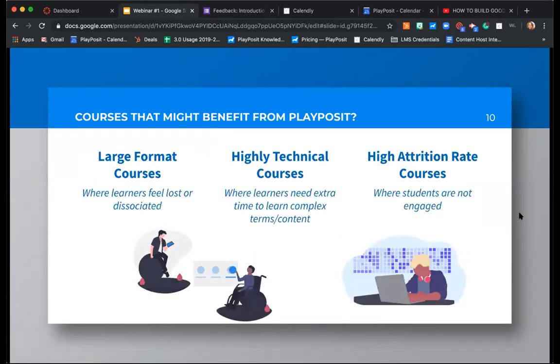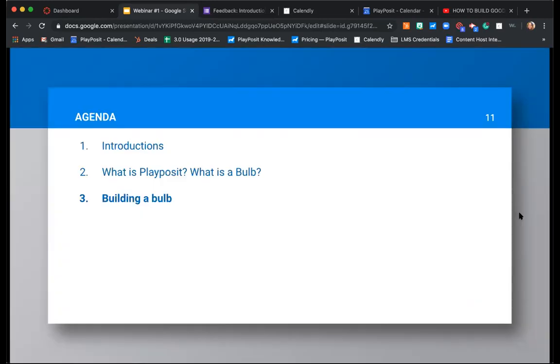All right, and just a little bit more potential brainstorming for you guys. Courses that might benefit from PlayPosit are those large format courses, any highly technical courses, or any courses that have high attrition rates, okay? Through using PlayPosit, you are truly able to engage your learners, figure out what is not making sense for them, and take your learning to that next step, or take your teaching to the next step, rather.